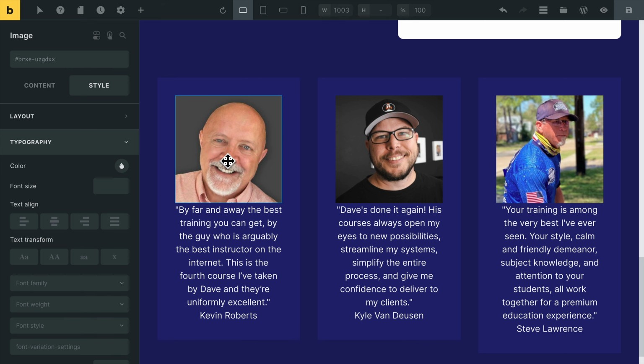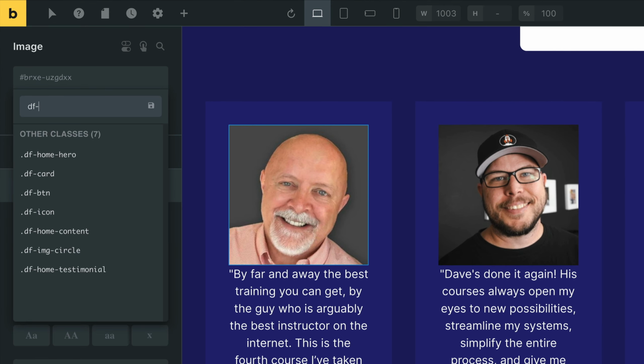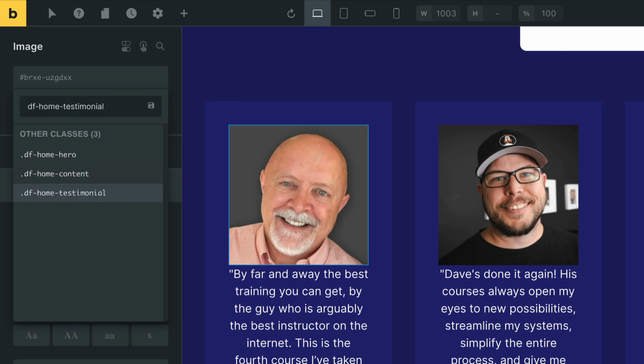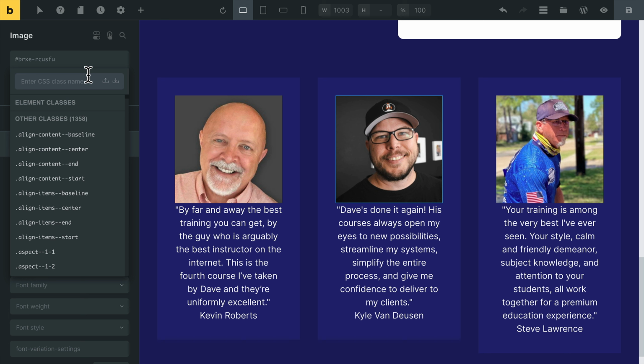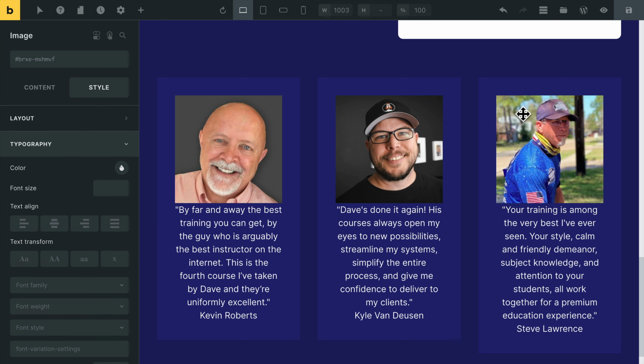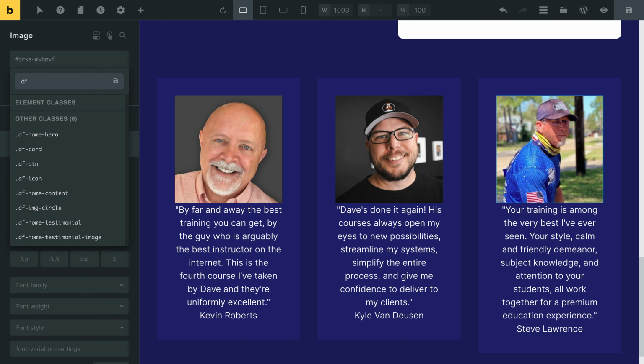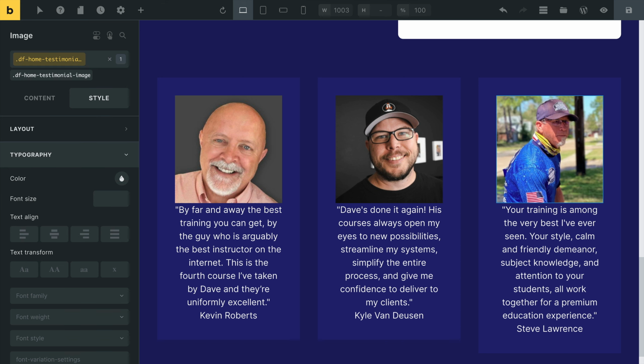I want to set the same size on all three images, of course, so let's just create a class for those as well. And for the class, let's go with a simple logical name. You know, if each of these column blocks are DF Home Testimonial, then these can be DF Home Testimonial Image. That way, it's really clear at a glance where these classes are on the page and what job they're doing. And I'll add that same class to the other images as well.